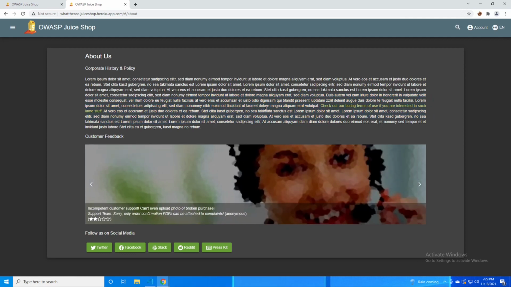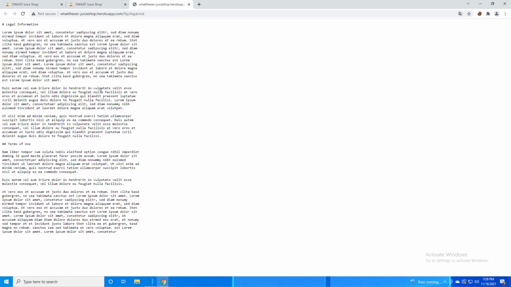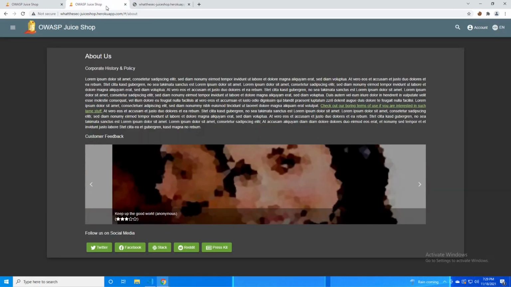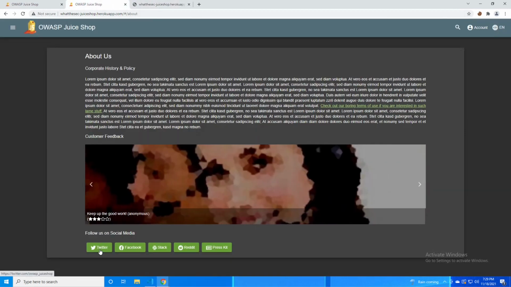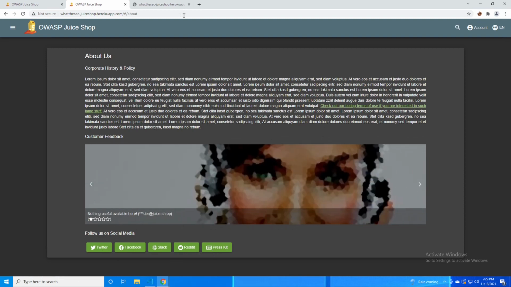It's just a lot of lorem ipsum. But in this case, for example, we have a link that goes to a legal document. So here's a legal document. We'll keep that tab open for a little while. And if we look at some of these other links, there's Twitter. These go externally, so they actually go to Facebook, they actually go to Slack, they go to Reddit. Probably not what we're looking for in this case.